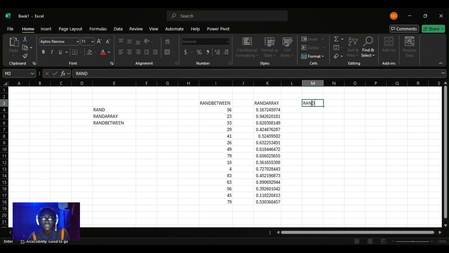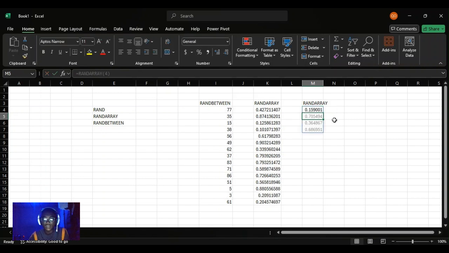So now, how does this RANDARRAY work? RANDARRAY is going to give us an array of numbers. Now it's asking for how many rows I want. Let me tell it I want 4 rows. You can see it's populated with 4 figures for me.